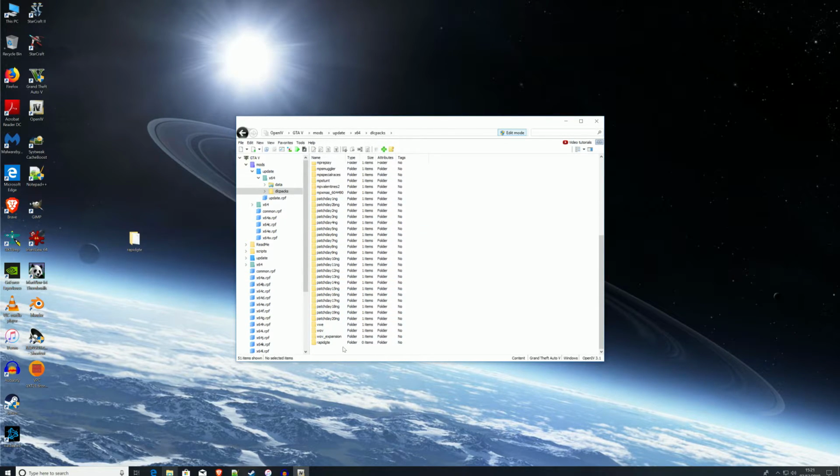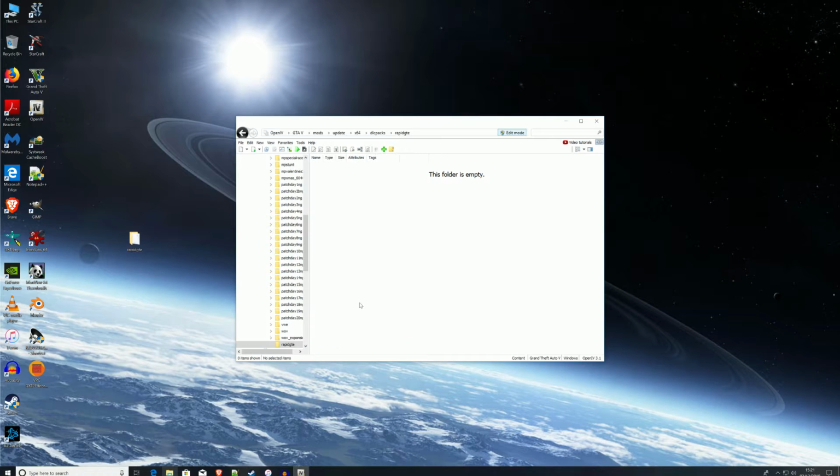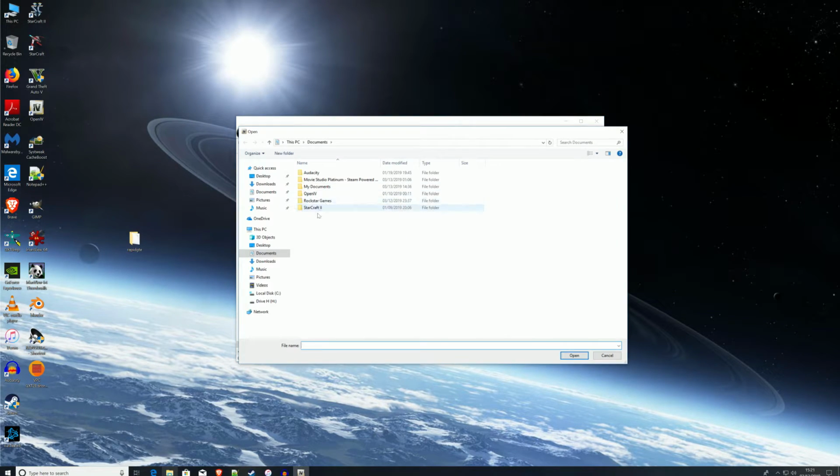And there's our new folder right there. So go ahead and open it up. And then click the green plus sign up here. That's going to allow us to add a new file in.